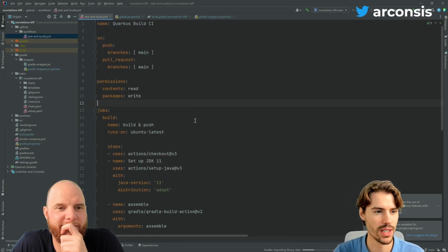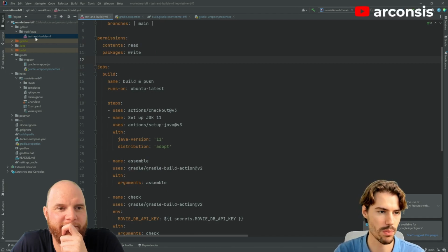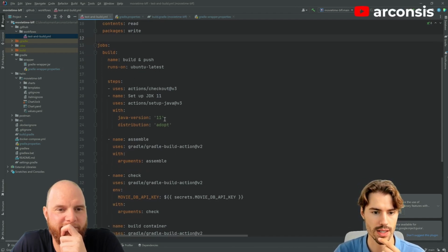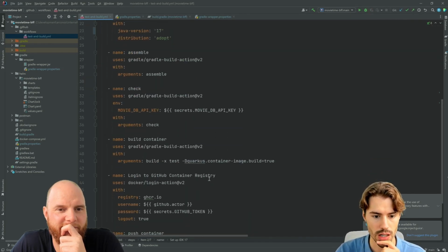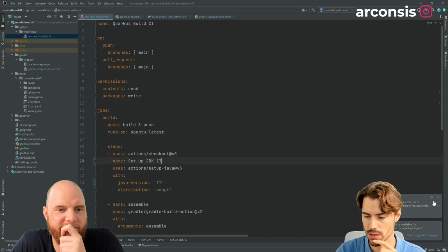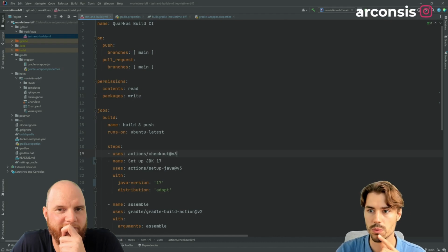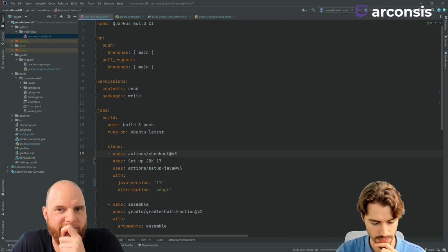And then here, this is the pipeline file for GitHub Actions. Here, initially we say we want JDK 11. Now we want 17. And I think if I didn't forget anything, then it should be it. Let's see if it builds here. And then I will make a quick commit.